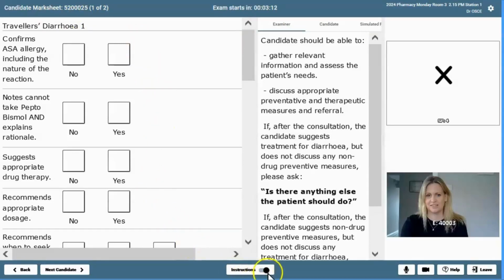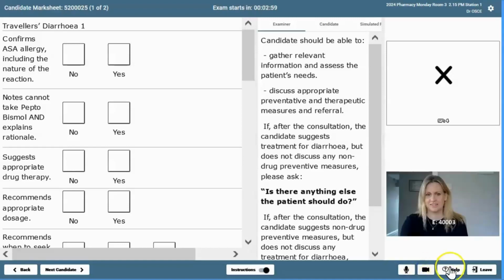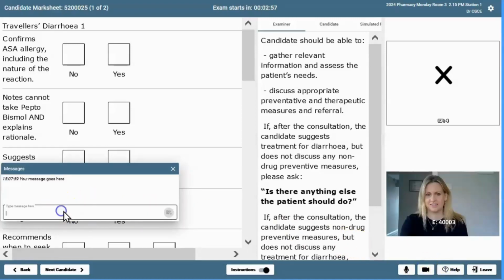The button in the middle allows you to turn the instructions off or on. And on the right-hand side, you can mute yourself like this and hide your webcam like this. The Help button opens a messaging box. You can type a message to the exam admin team in here. Any messages you type or receive back from them will show like this.